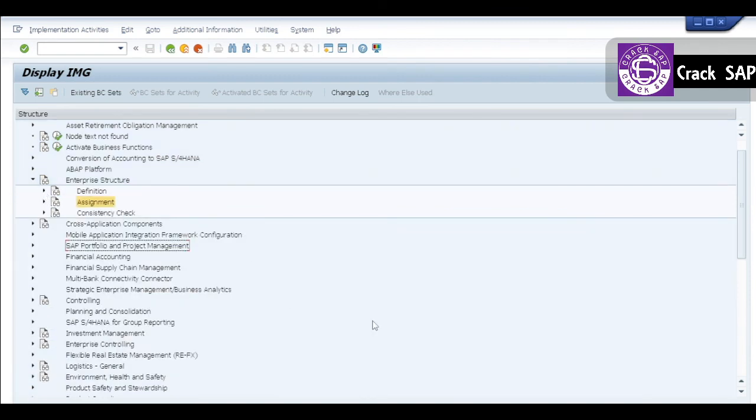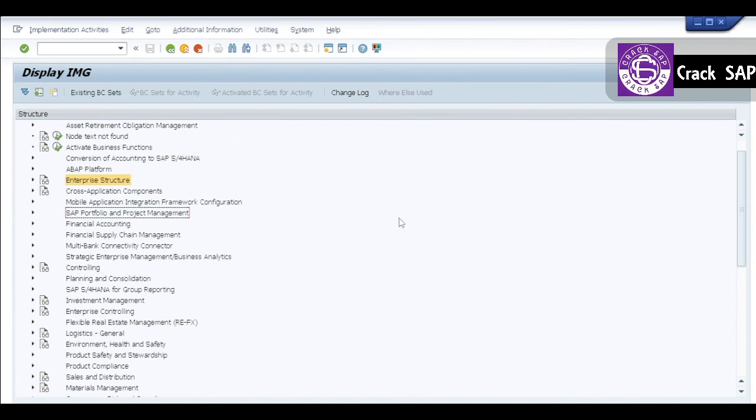I'm going directly to posting in the next video: how to enter basic entries, and one by one we'll go with the configuration also.